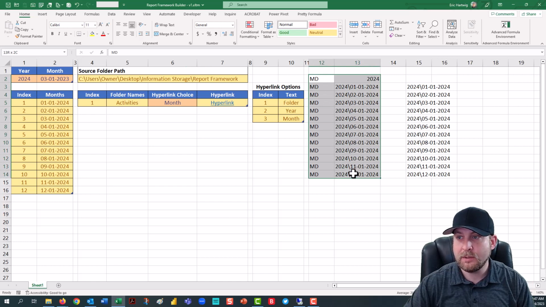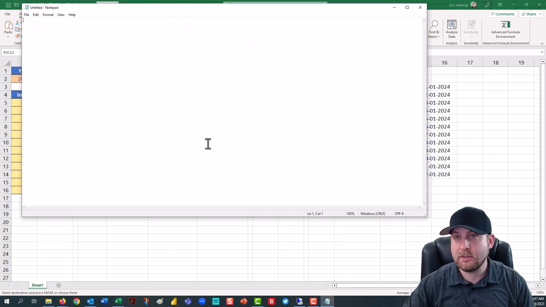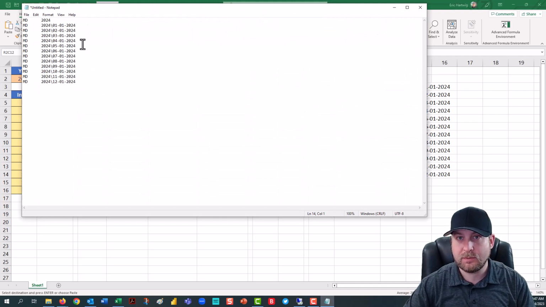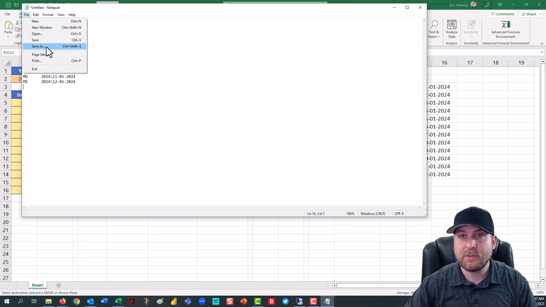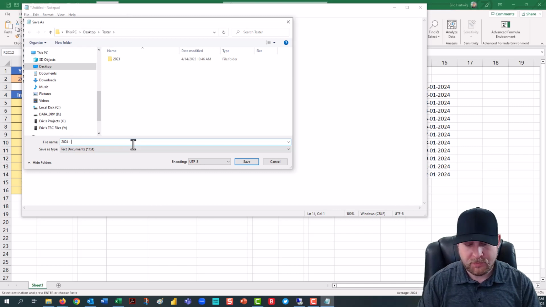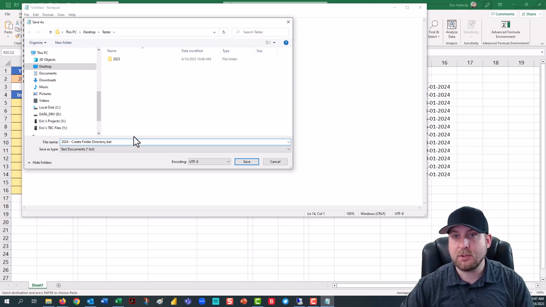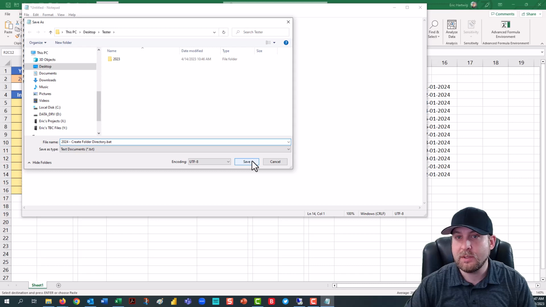Same thing as before. I'm going to select it all, copy it, and go find my Notepad. I'm actually going to add this to my quick access toolbar because it's that cool. Paste it into Notepad, Save As, and we're going to name this 2024 create folder directory, dot bat, batch file extension. Save.